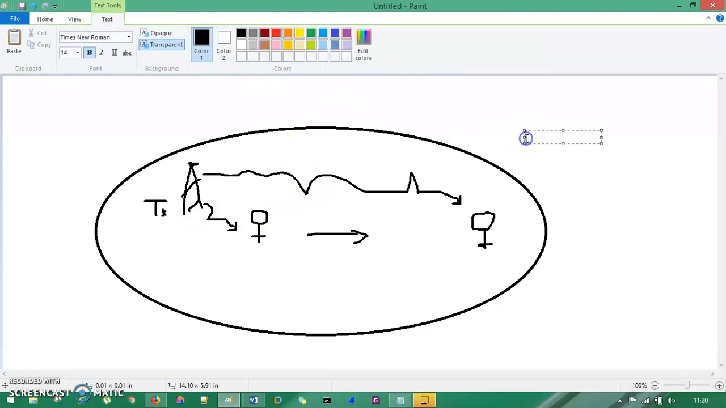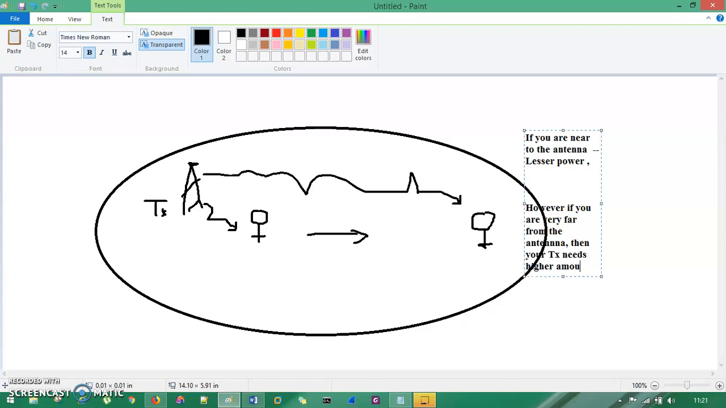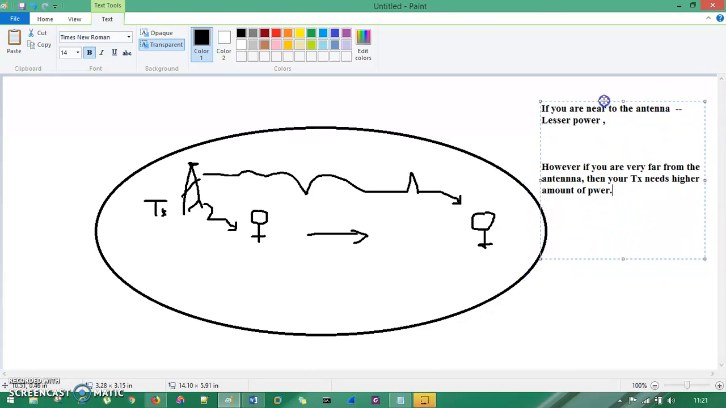So I will again write it that if you are near to the antenna, then lesser power. However, if you are very far from the antenna, then your transmitter needs a higher amount of power. That's the problem here. Okay, so you please remember this. This is your second problem.